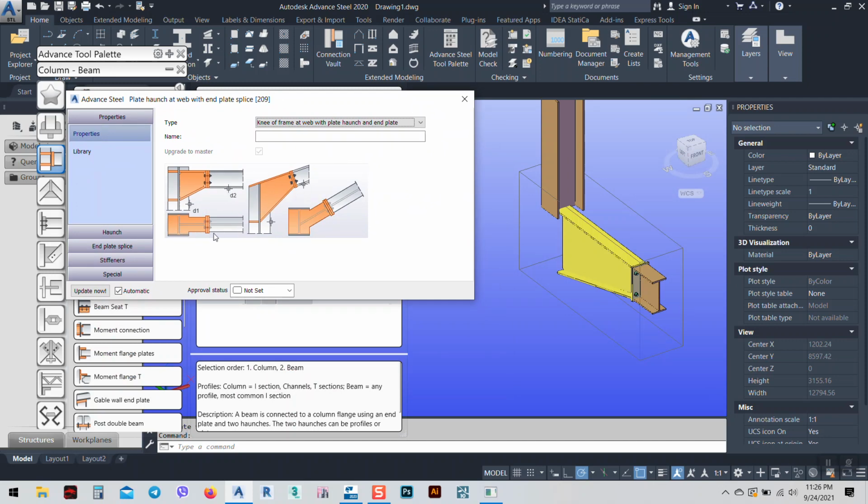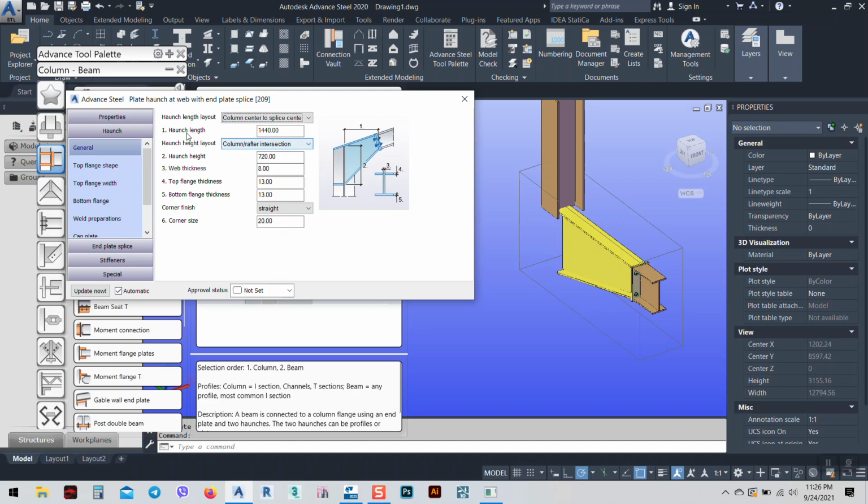We can make it like this, we can make it like this, even we can make it trapezoidal. And we go to the parameters. From the parameters, as you see, the column center to the supplies or the center. I want to change this one maybe inside the column. So as you see, column face to the supply center. As for the length of the hinge, I want it to be, let's say, 300, just like this. That's very good.